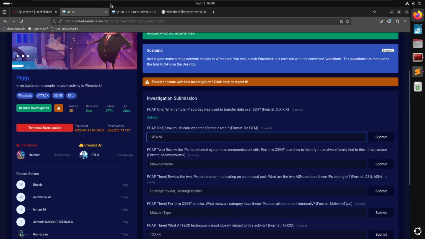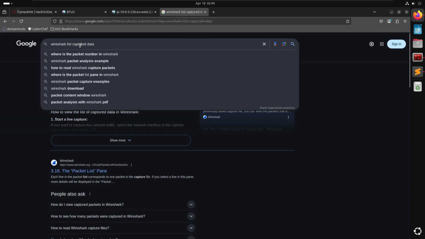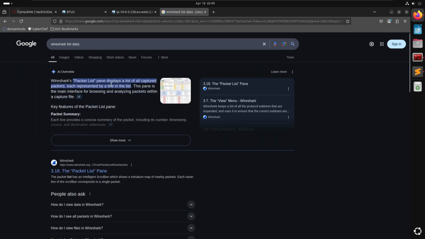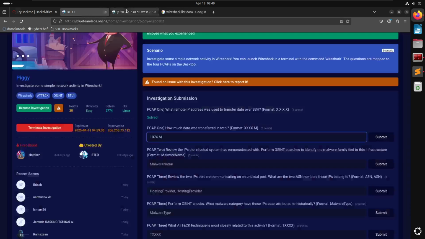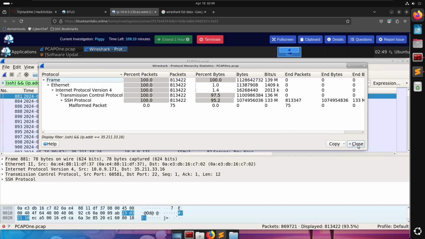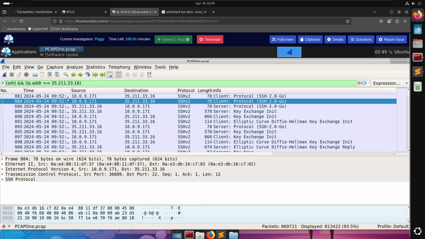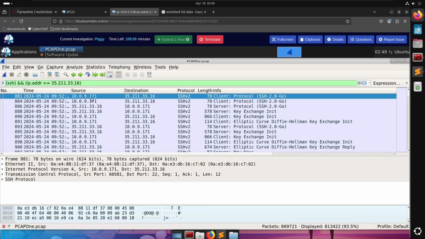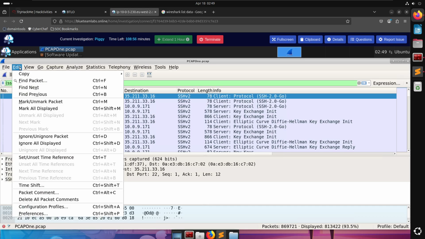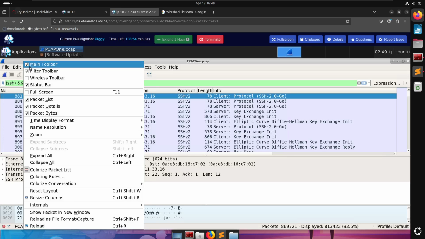I suppose that's not really what we want. List data amount packet list. Pane displays a list of all captured packets, each represented by a line. Shared bits. I do not assume that the exam will be like this.